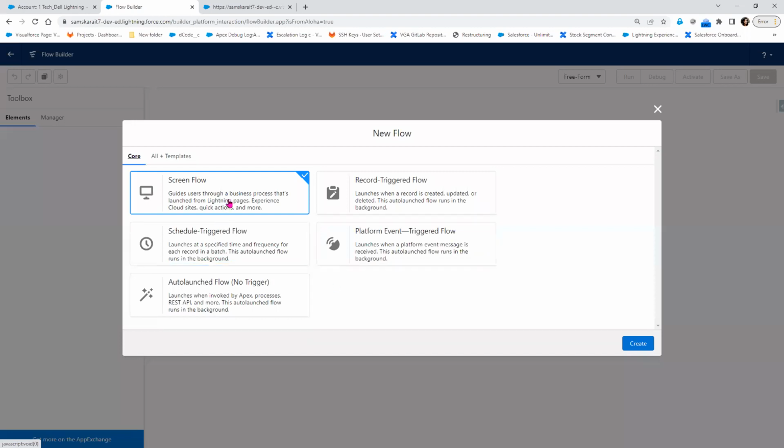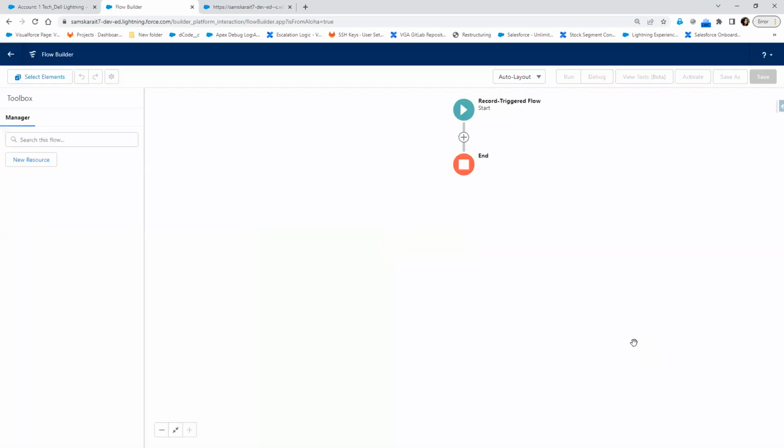Okay, so which one do I need to go for? Screen flow, schedule trigger, autolaunched flow, record triggered flow. Why record triggered flow? Because we are creating, inserting a record. On creation, we are sending an email. So record trigger flow. Let's go ahead and create it.